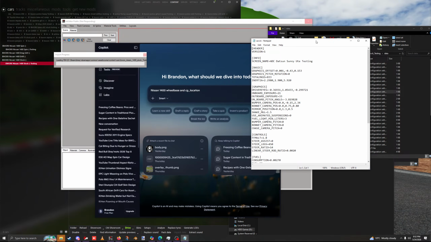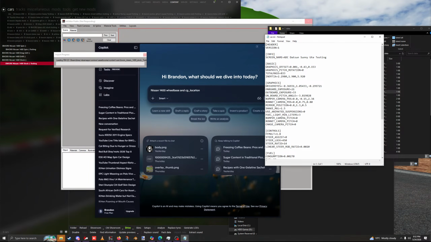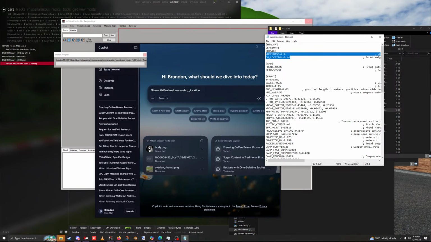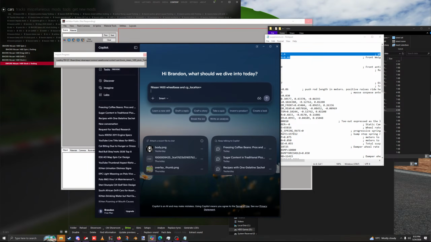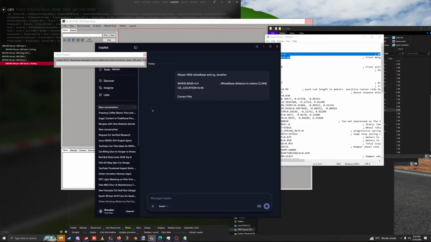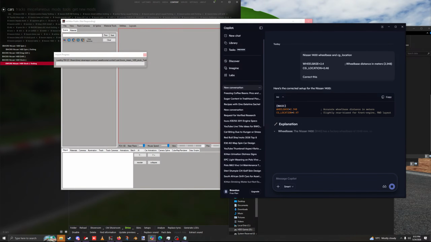So what I'm going to do is ask it that. Oh, I need to go to the suspension file. If I do wheelbase and CG location, I copy that. So I'm just going to ask it this in 1400, and then I'll say correct this, because I could just Google it myself.